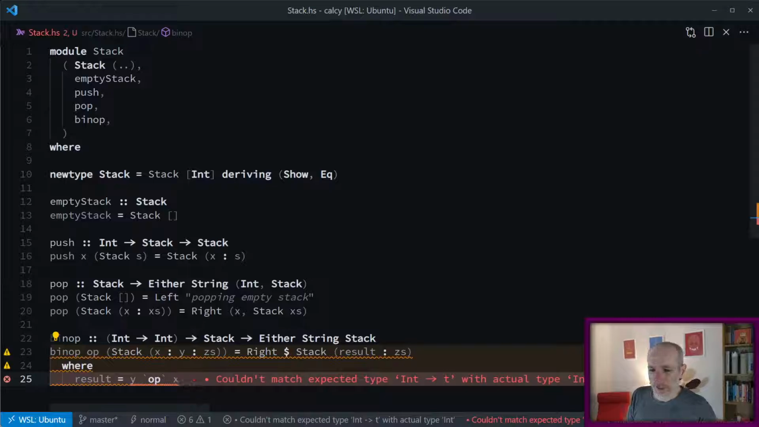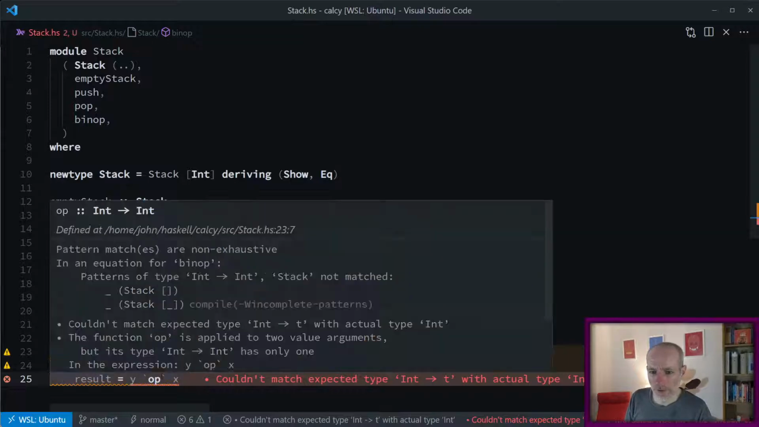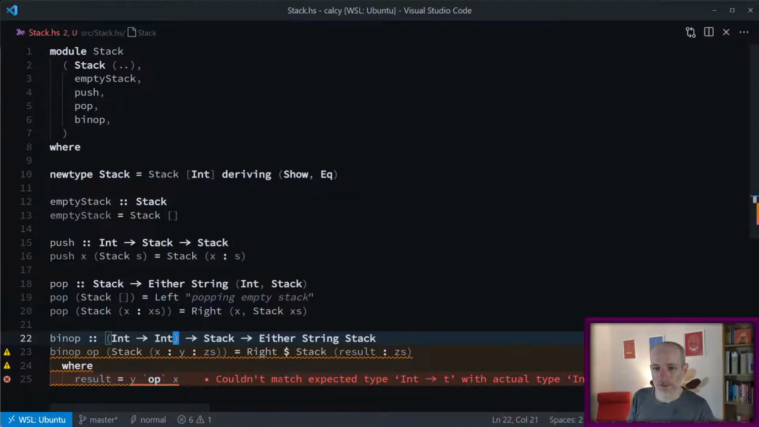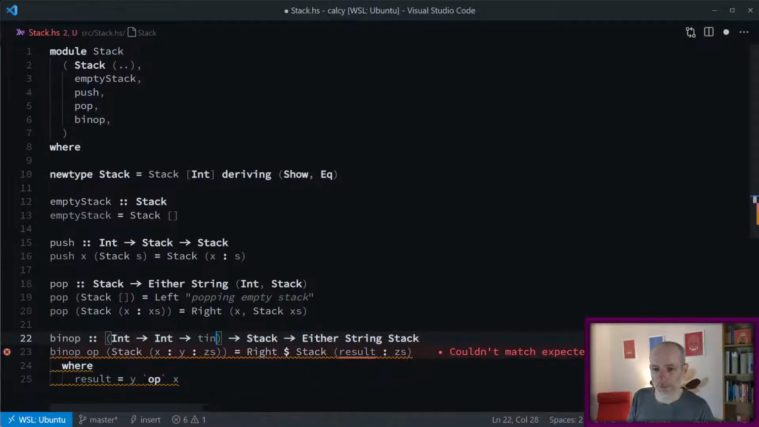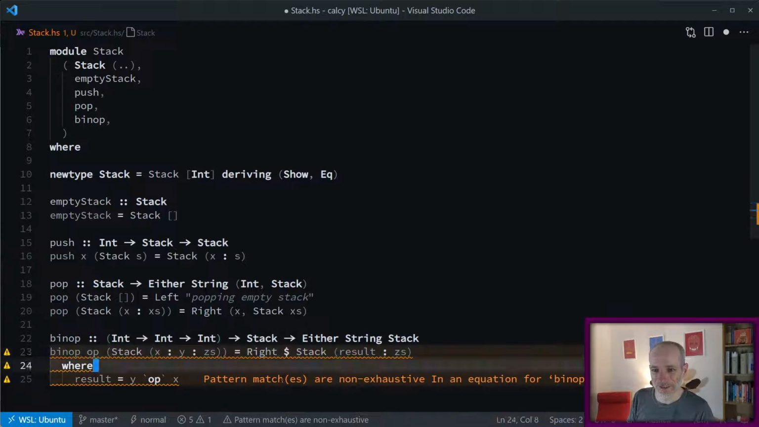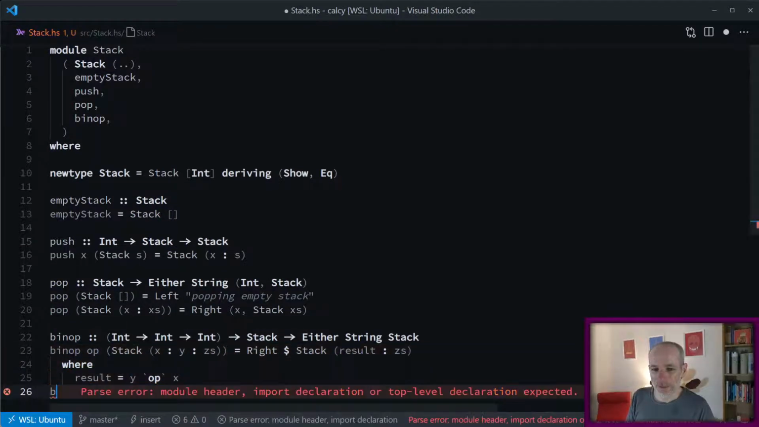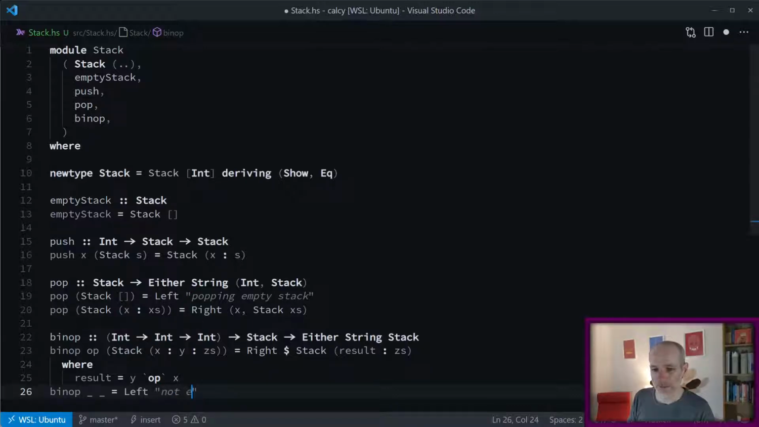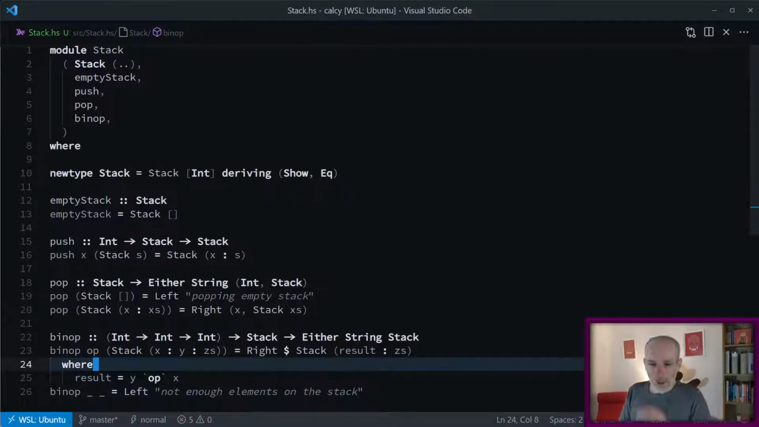I couldn't match expected type int to int with actual type int. The function op is applied to, oh yes, of course. Type checker is right, obviously, and I'm wrong. So we take 2 ints and we return an int. Okay. Then we can say bin op of anything else is left, not enough elements on the stack.